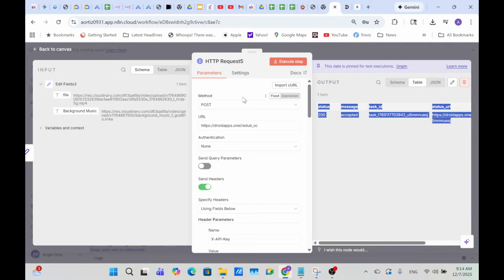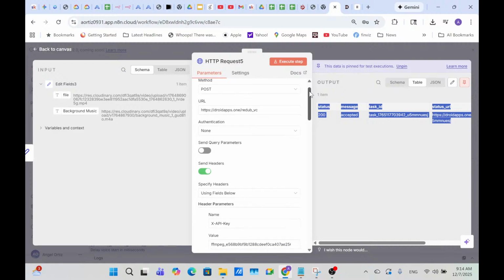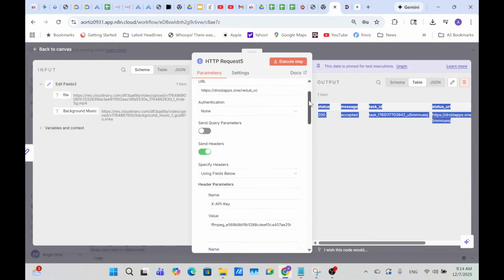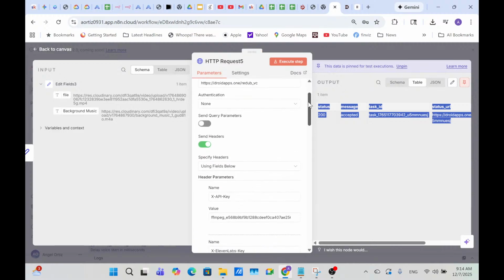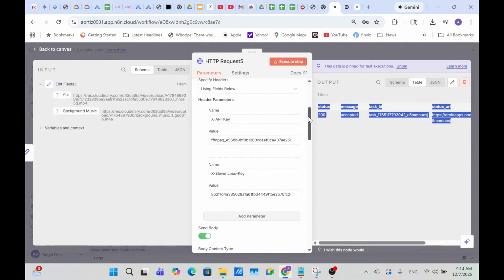So if we look from left to right, we prepared the information, we've shared the information with the two files, and let's take a look at the node here. I imported the curl, I select usually import, and I copy and paste the curl, and it typically preloads most of this information. So from top to bottom, let's scroll through. This is a post. The redub_VC is the URL that we will be sending our message to. And these API keys will be disabled, but in essence, here is the API key for the DroidApps website.